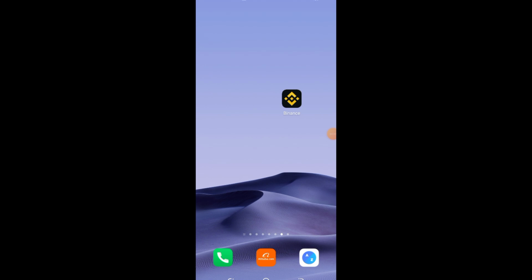If you're serious about securing your Binance account, setting up a passkey is a must. In this quick tutorial, I'll show you step-by-step how to add a passkey to your Binance account to enhance its security. Let's dive right in.